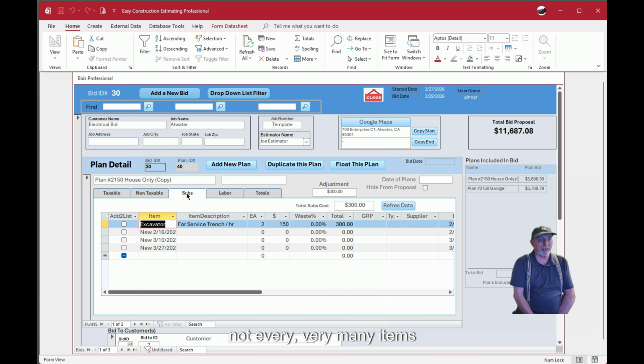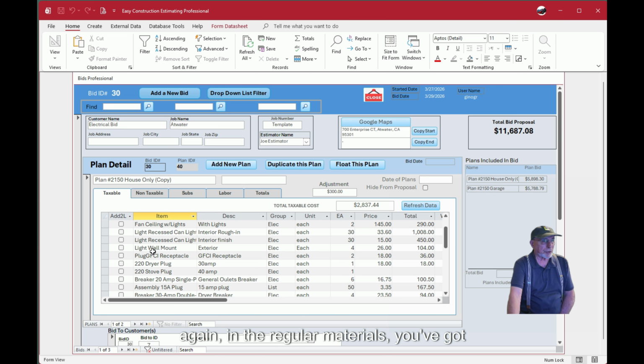Very many items involve using a subcontractor. With electrical, quite often you have to use a subcontractor to dig out the electrical line that comes from PG&E or the electrical service that goes up to the building. That quite often is bid by an excavation contractor, and in this case he would have given us a price of $300. Now, all of your materials for your entire bid are in these three tabs right here. Again, in the regular materials, you have a choice of individual items, or you can put in assemblies. I already showed you how to build them up.